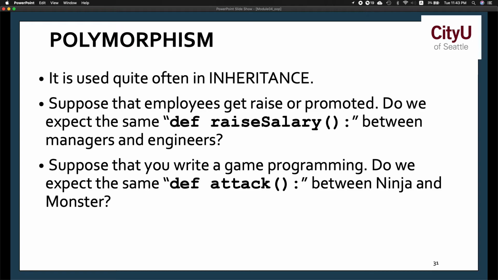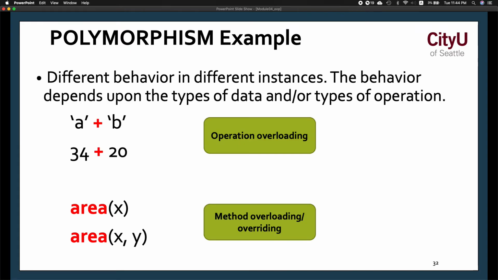Suppose that employees get raised or promoted. Do we expect the same? Give them a member method raise salary, right, between managers and engineers. Suppose you want to write a game program. Do we expect the same for everything to have a member method attack between ninja and monster, right?